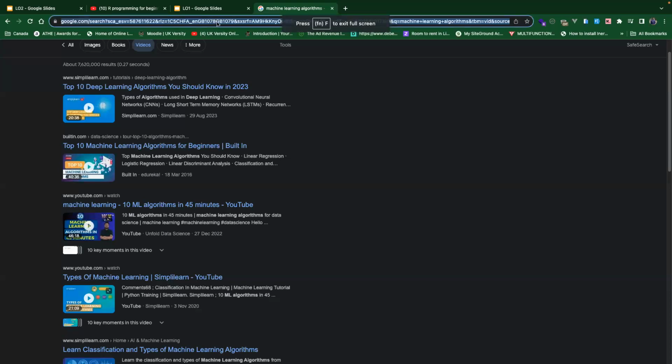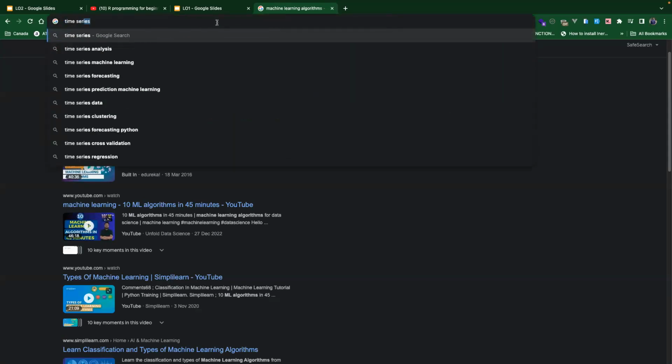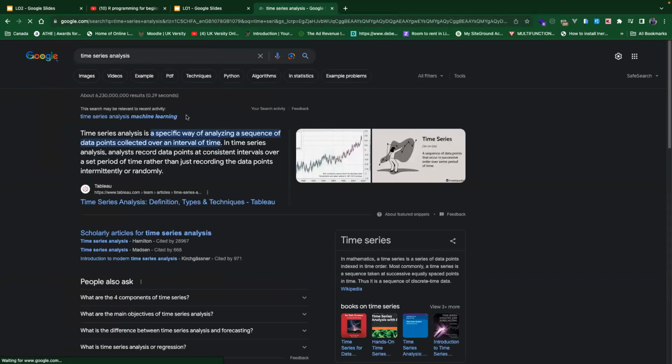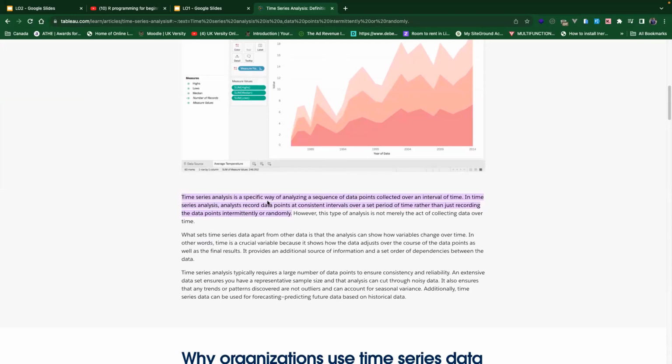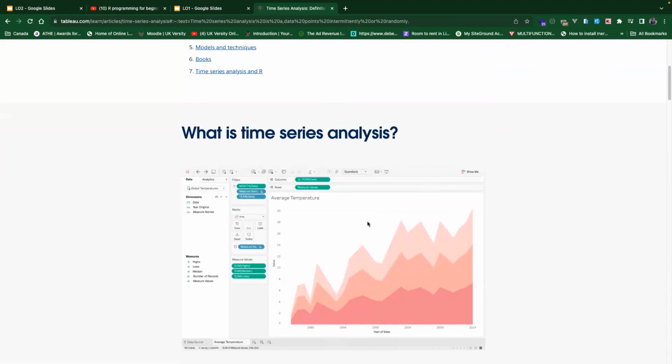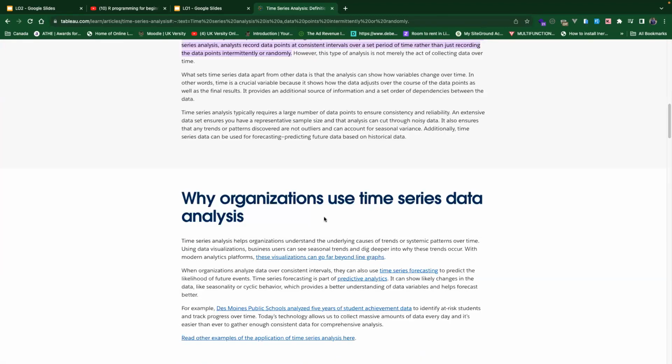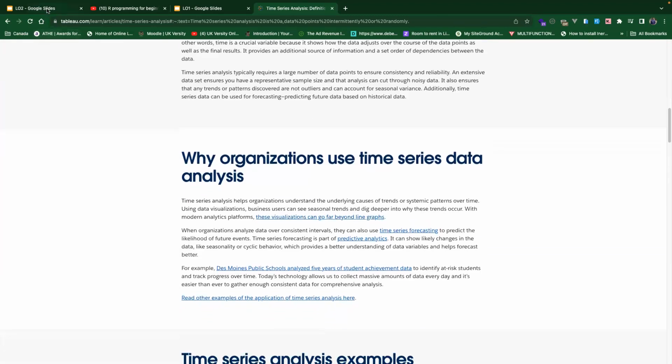Let's check more about time series. So we have this. Time series is a specific way of analyzing a sequence of data points collected over an interval of time. In time series analysis, analysts record data points at consistent intervals over a set period of time, rather than just recording the data points intermittently or randomly. So this is an example of time series analysis and why organizations use it, among other things.